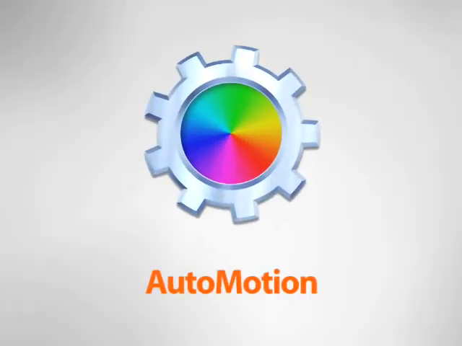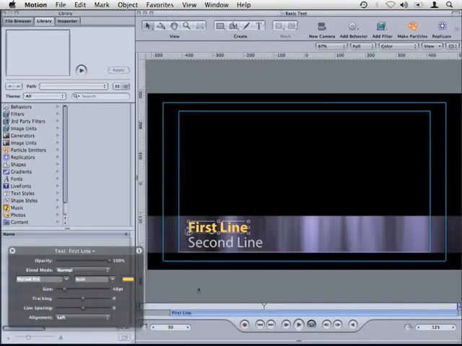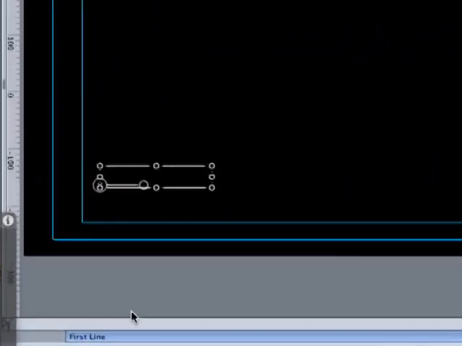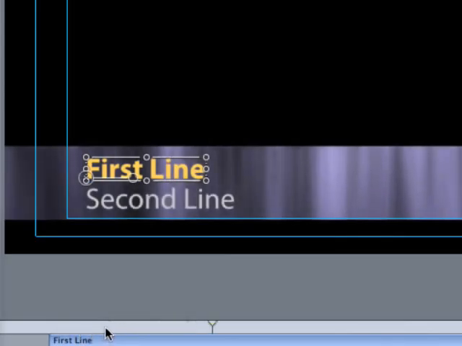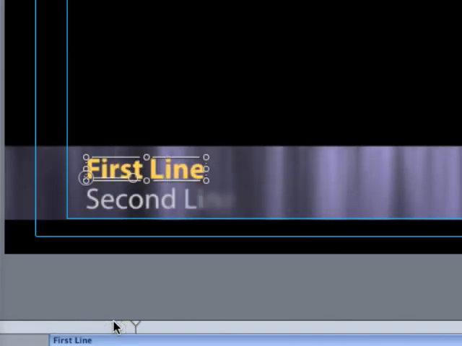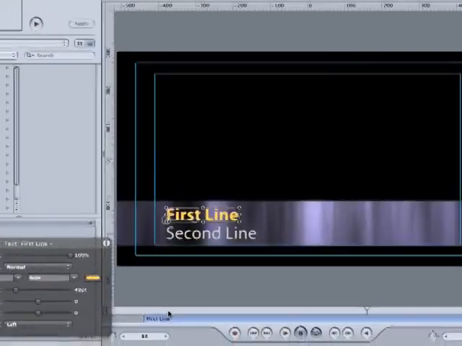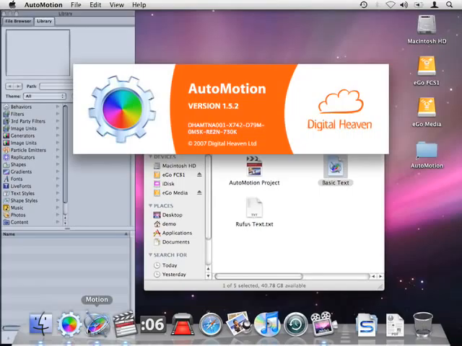AutoMotion is a companion application to Motion and Final Cut Pro that makes it possible to quickly create multiple versions of graphics using templates. So let's kick off by looking at this basic template that I made up earlier. If I just scrub through, you'll be able to see that it's a fairly simple design. It's got an animated background and then 2 lines of text which are being brought on using Motion's wonderful behaviors. So let's close that down and I'll launch into AutoMotion.